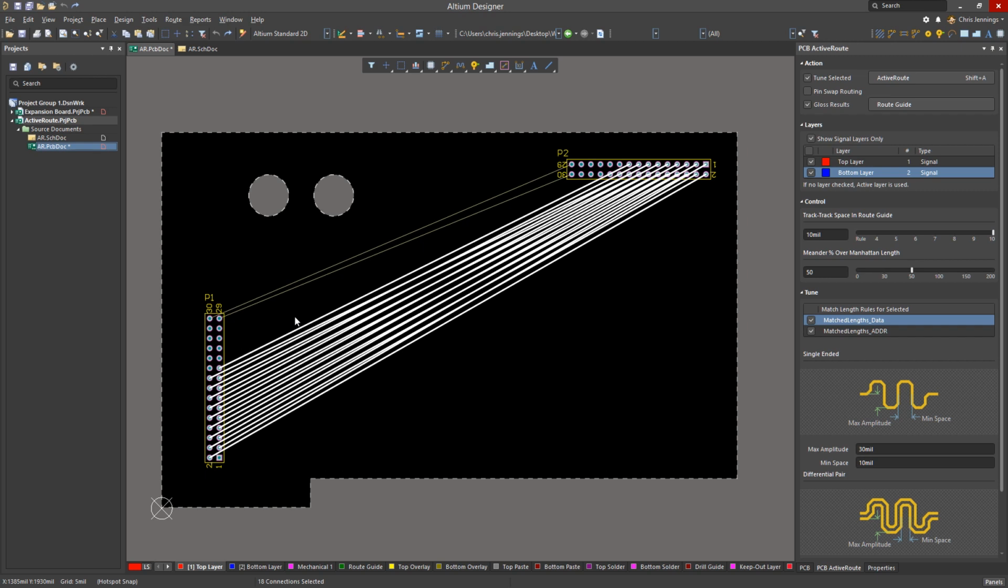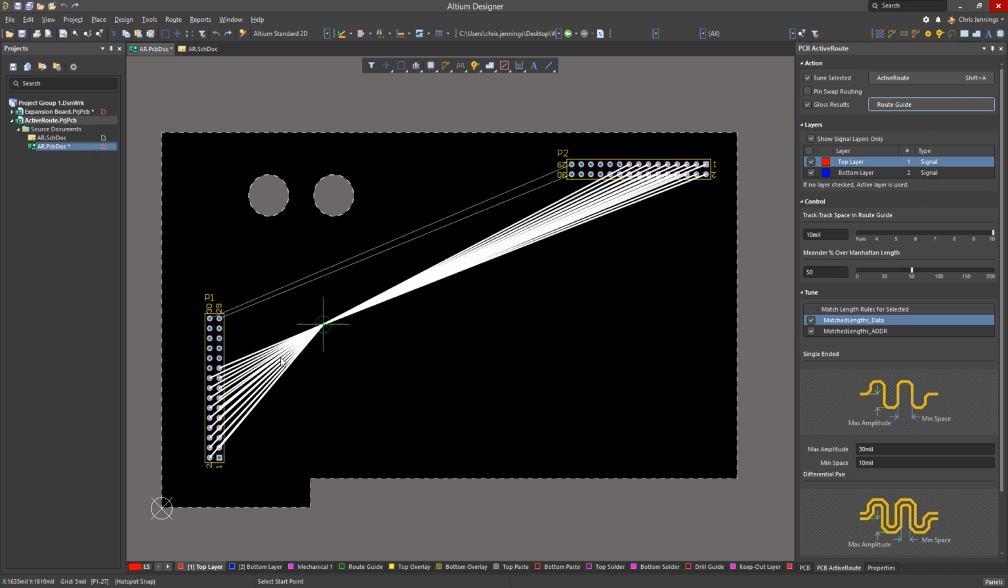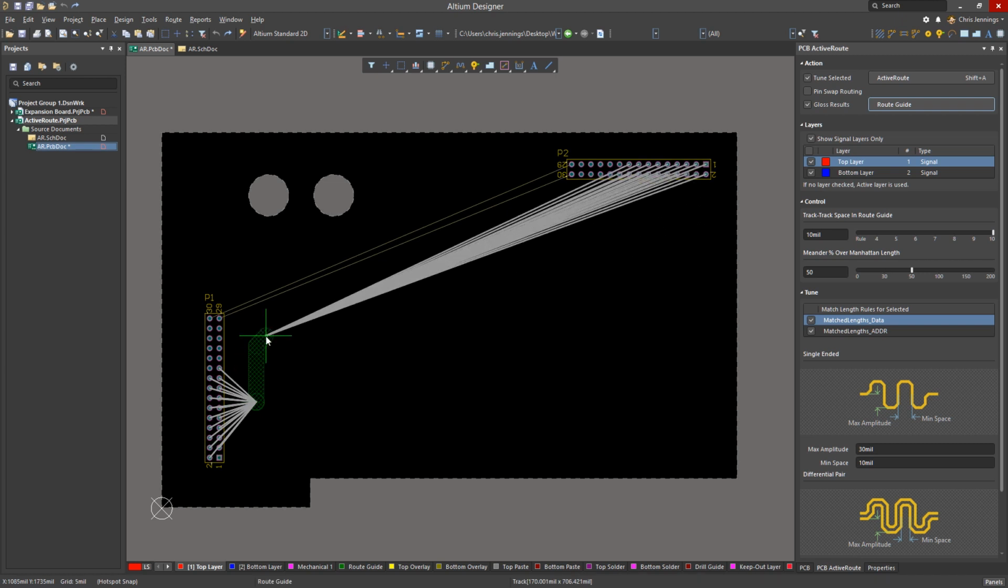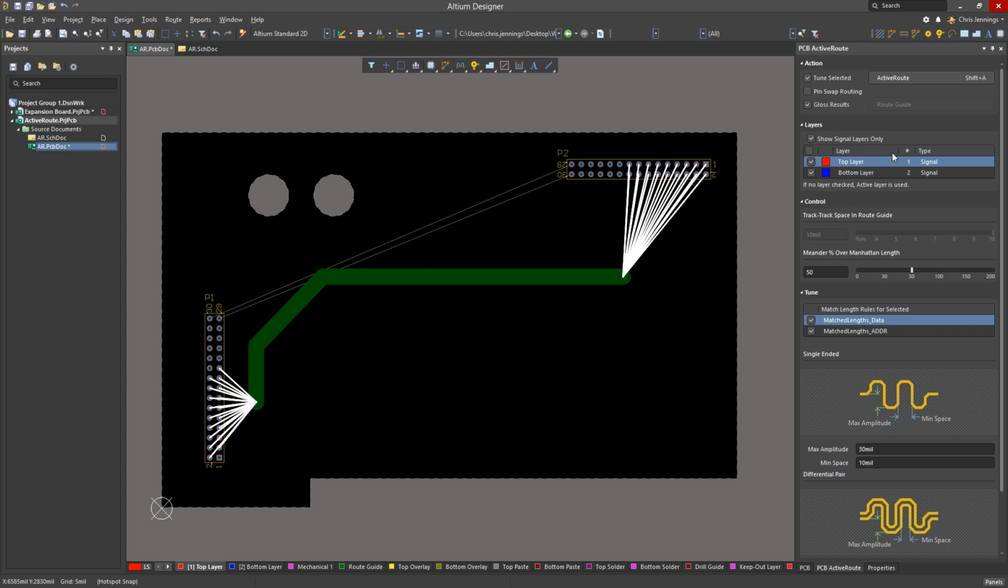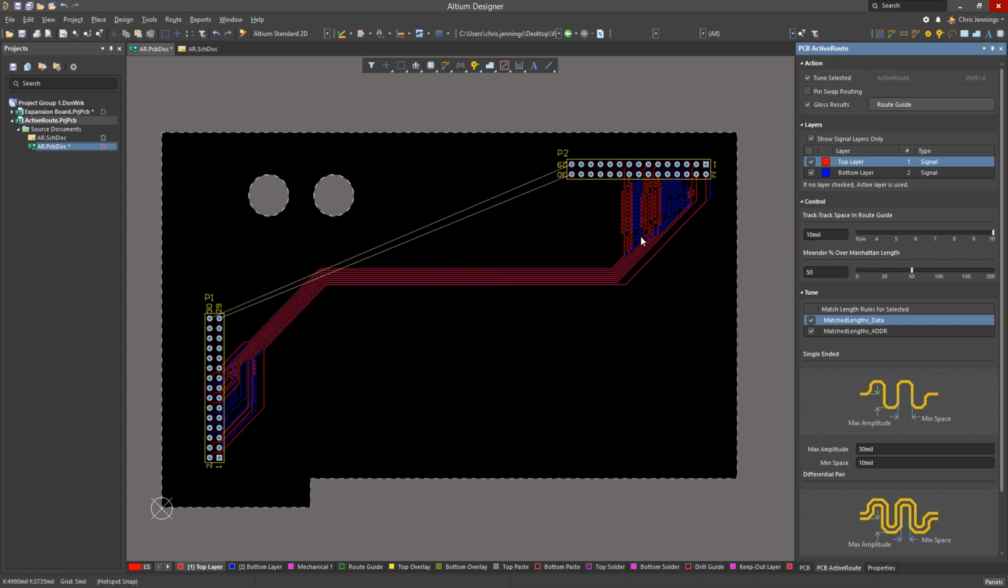Reselect the connection lines and click on the Route Guide. Here we can place guides on the PCB for the path we want the routing to follow. Right-click to end, adding the guide. Then click ActiveRoute and see the results. Take a look at these last two signals.